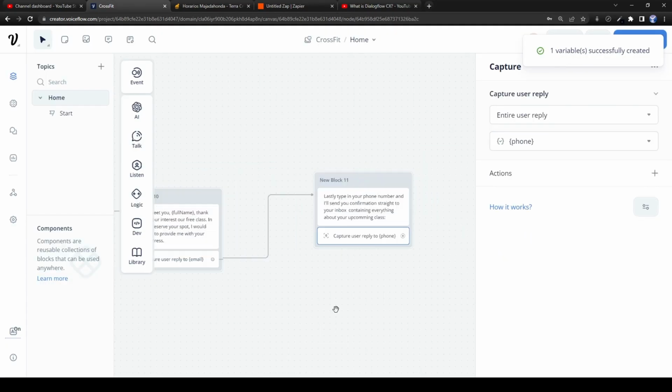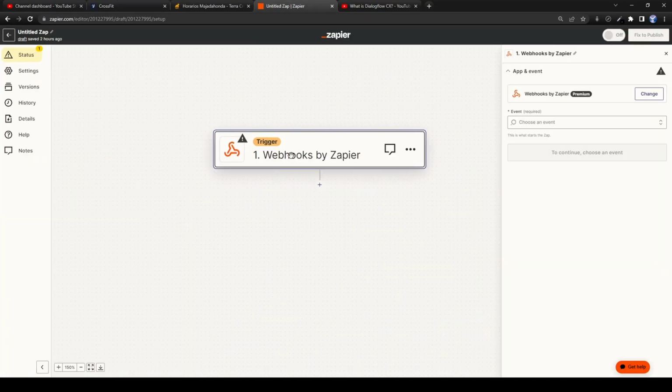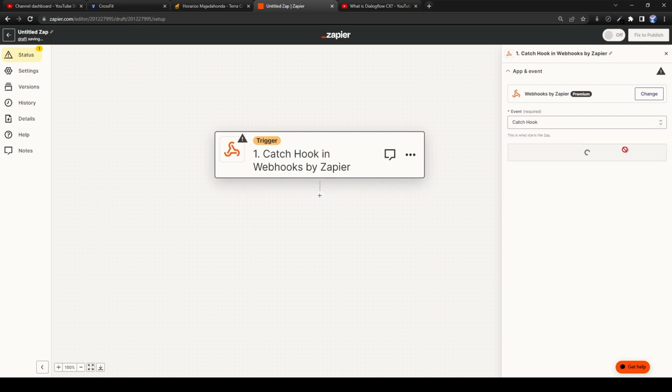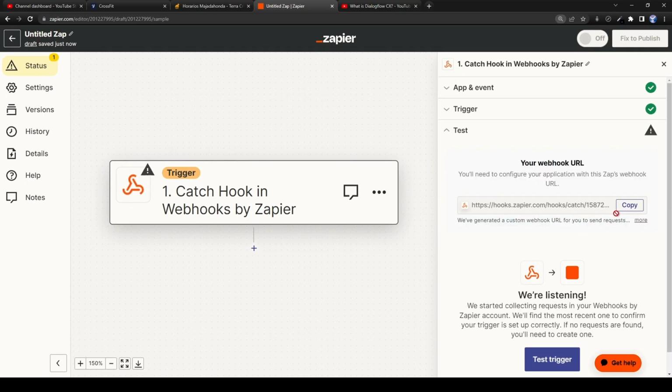Now that we're done capturing lead information from the user, drop an API card into the workflow. Now head over to Zapier where all the automation magic is going to happen. For the trigger, we're going to use webhooks by Zapier. This is necessary to capture all of the variables from Voiceflow. For the event, select catch hook. Press continue twice and you will get a webhook URL.